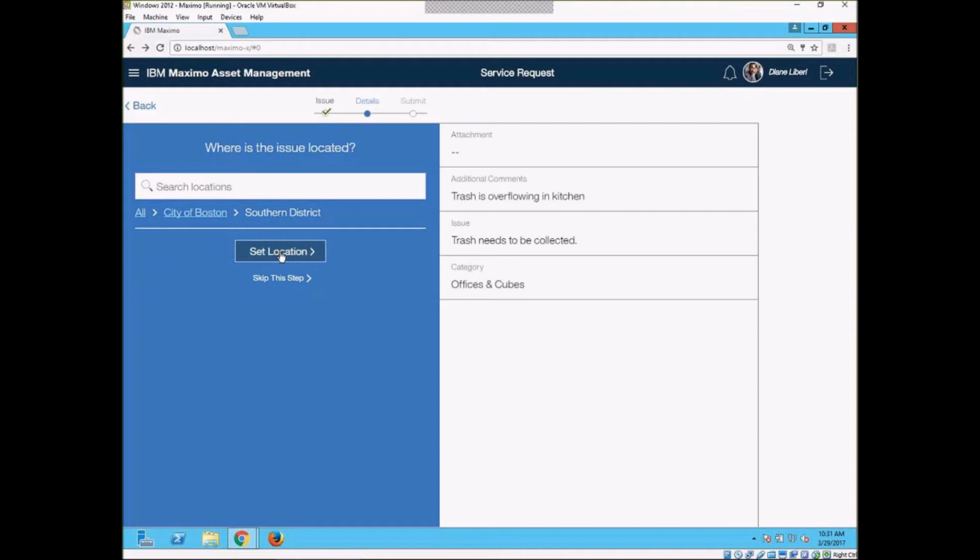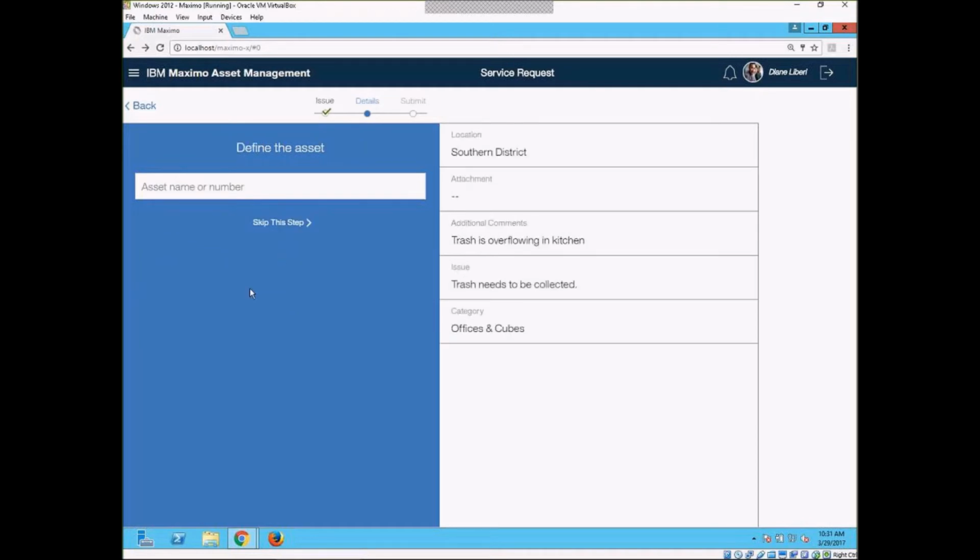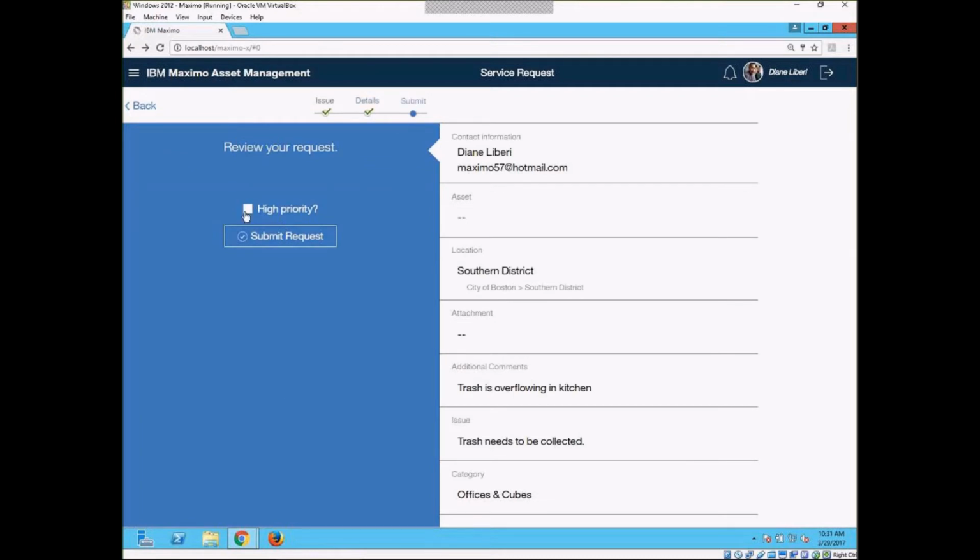And then what I can do is I can set the location. I can define the asset if I wish. This is optional, so I'm just going to simply skip this step. And then I can set it to be high priority or not. Once I've submitted that request, I can click Submit Request. It's going to enter the service request directly in Maximo. And then if there's any workflow or however it may process within Maximo, you can leverage that.